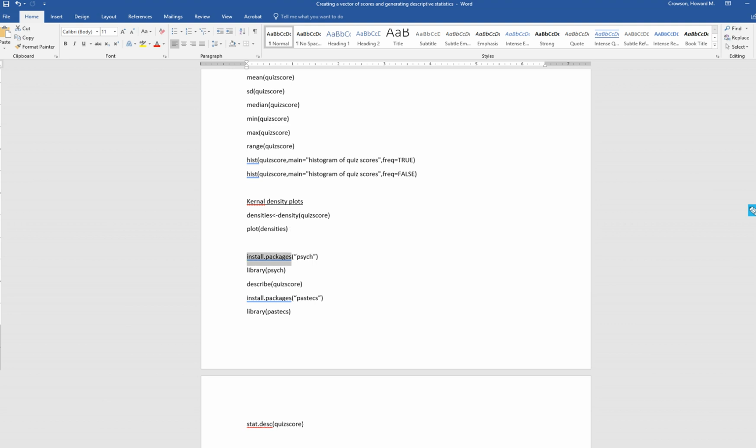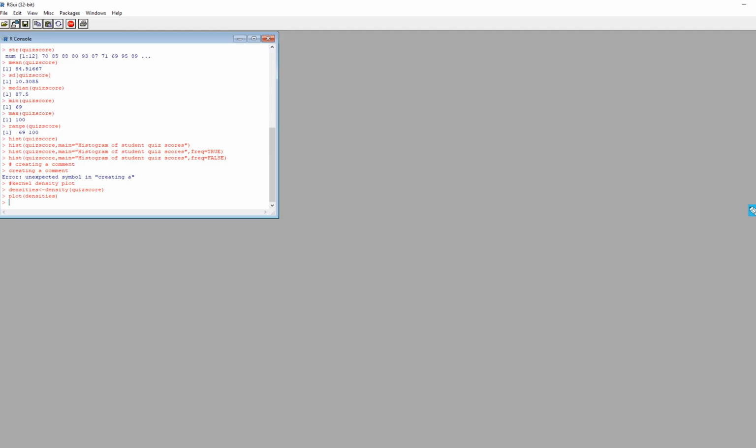So it's install.packages, and then inside the parentheses, you're going to type in quotation marks, and inside the quotation marks, you're going to have psych. So basically, what I'm going to show you really quickly is how to use the install.packages function. So I'm going to type in install.packages, and inside the parentheses and inside the quotation marks, we'll type in psych, end quote, and end parenthesis, hit enter.